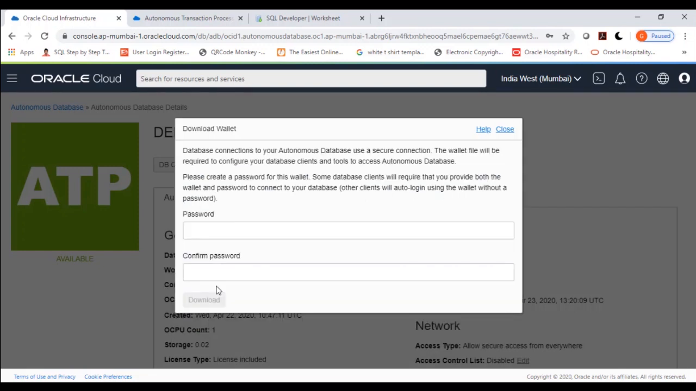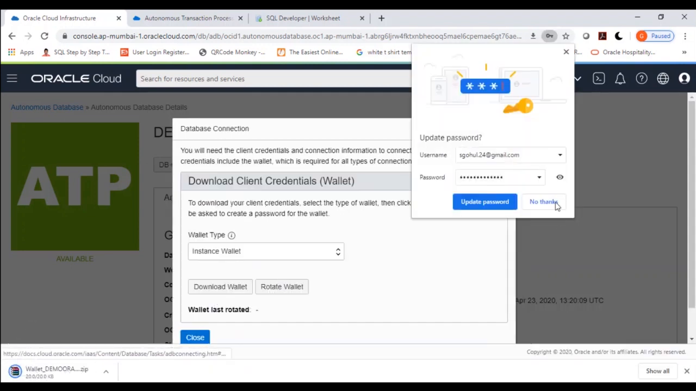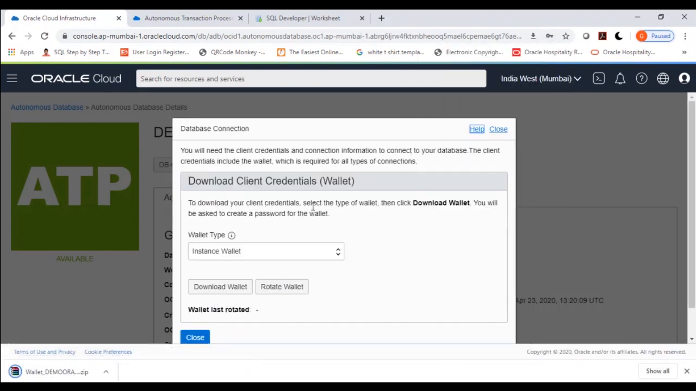It's asking me for a wallet password to make secure connections. Just giving a password and download. Okay, the file is downloaded.